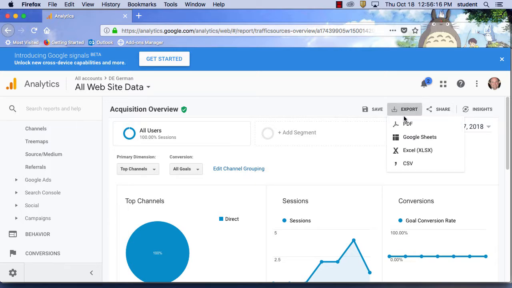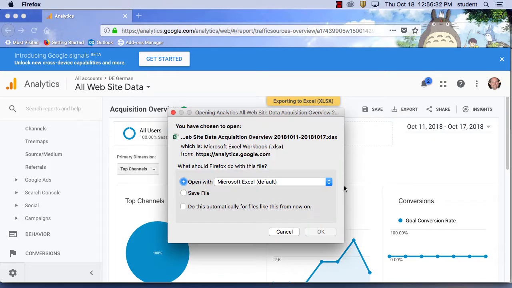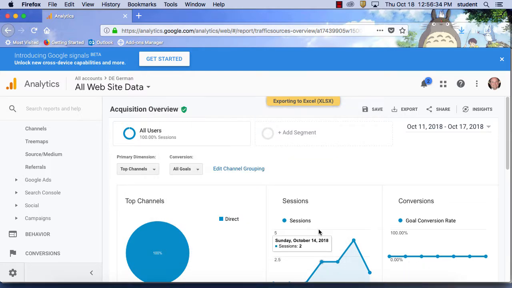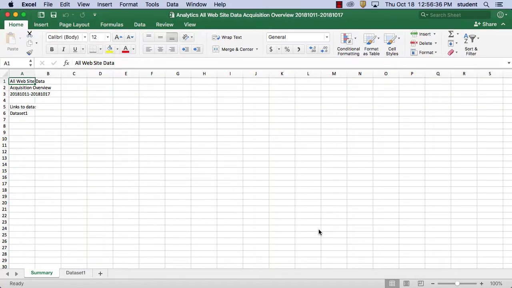You got PDF, you got Google Sheets, you have Excel, and the CSV file. These are common data sharing files. PDF would be great if you're going to share this data with somebody and you want to just send it to them in the email and stuff. If you want to open it up in Excel, you could choose the Excel file and it's going to ask you that, and boom, it'll bring up your Google Analytics stuff right inside Excel.